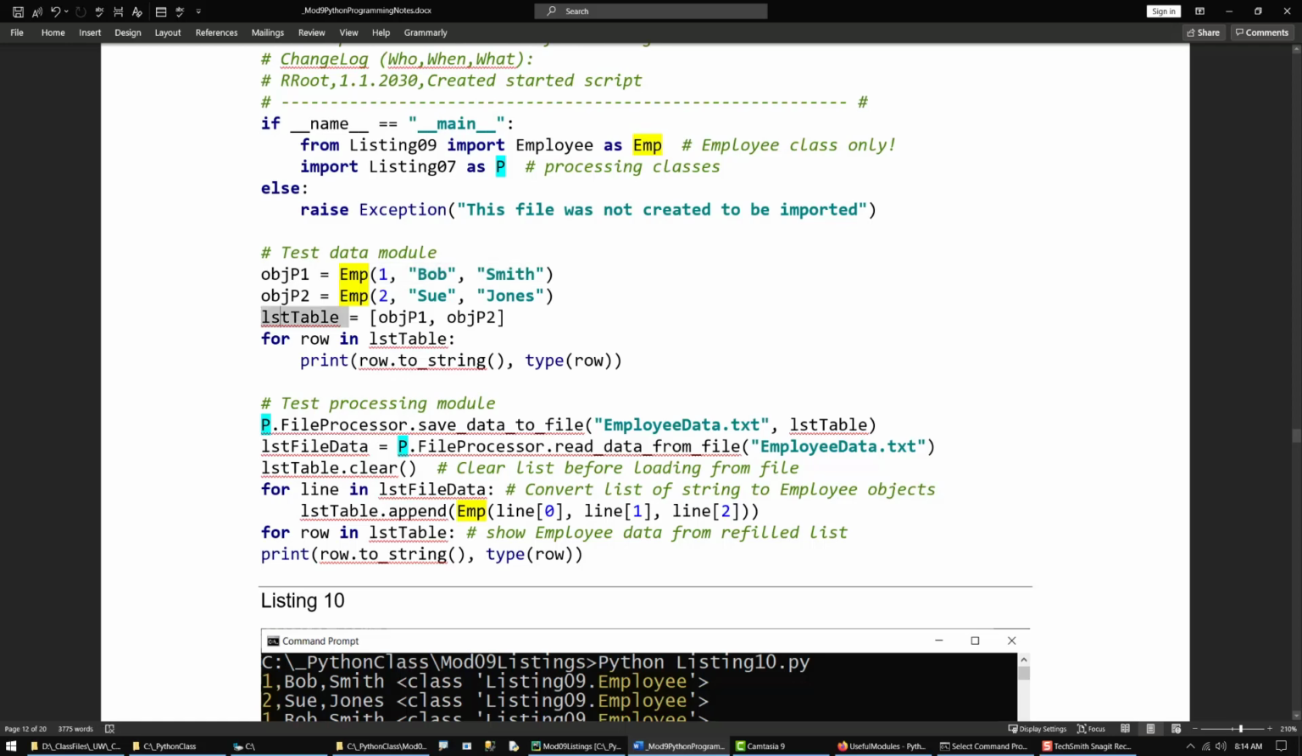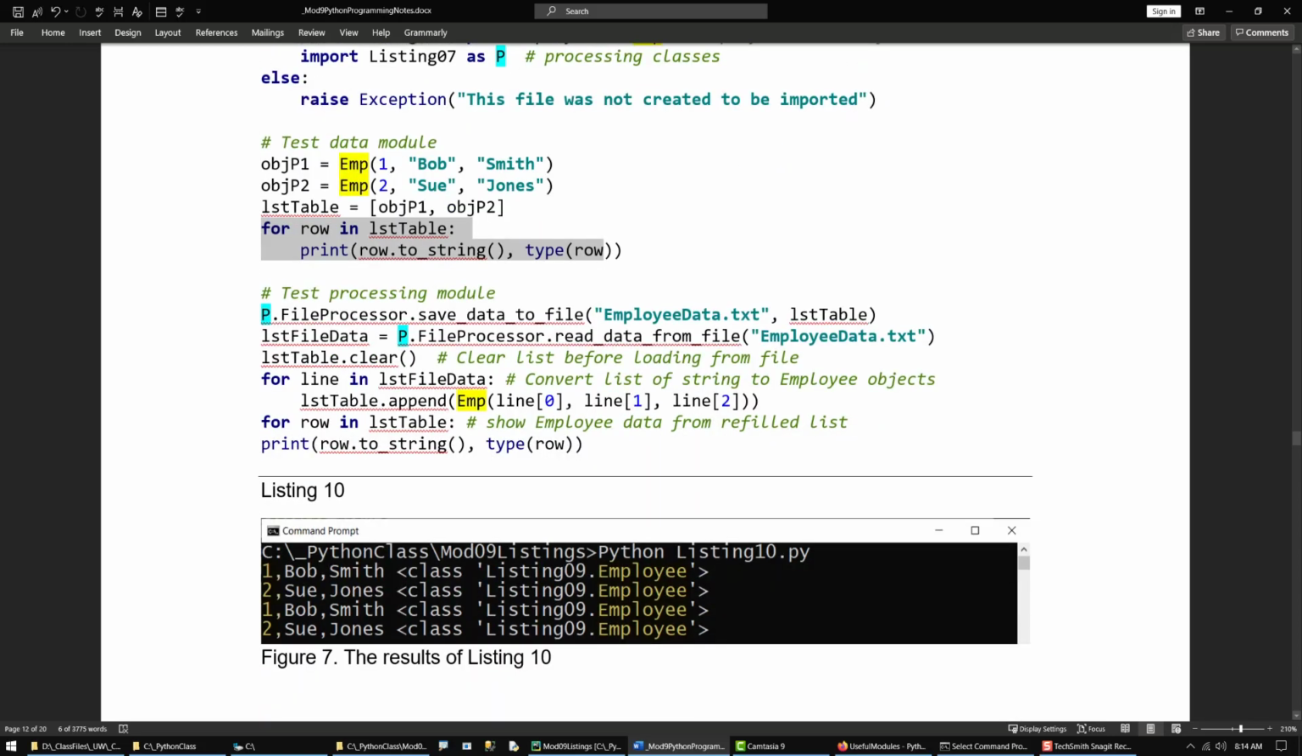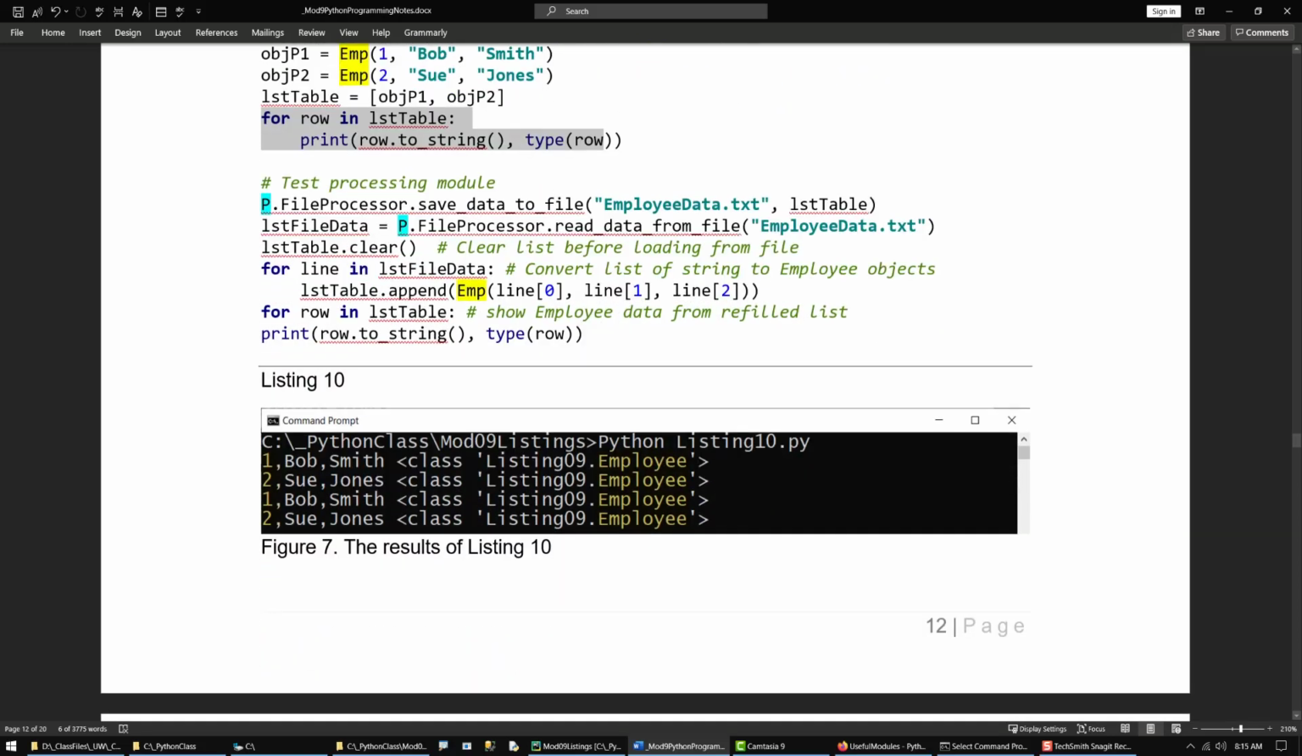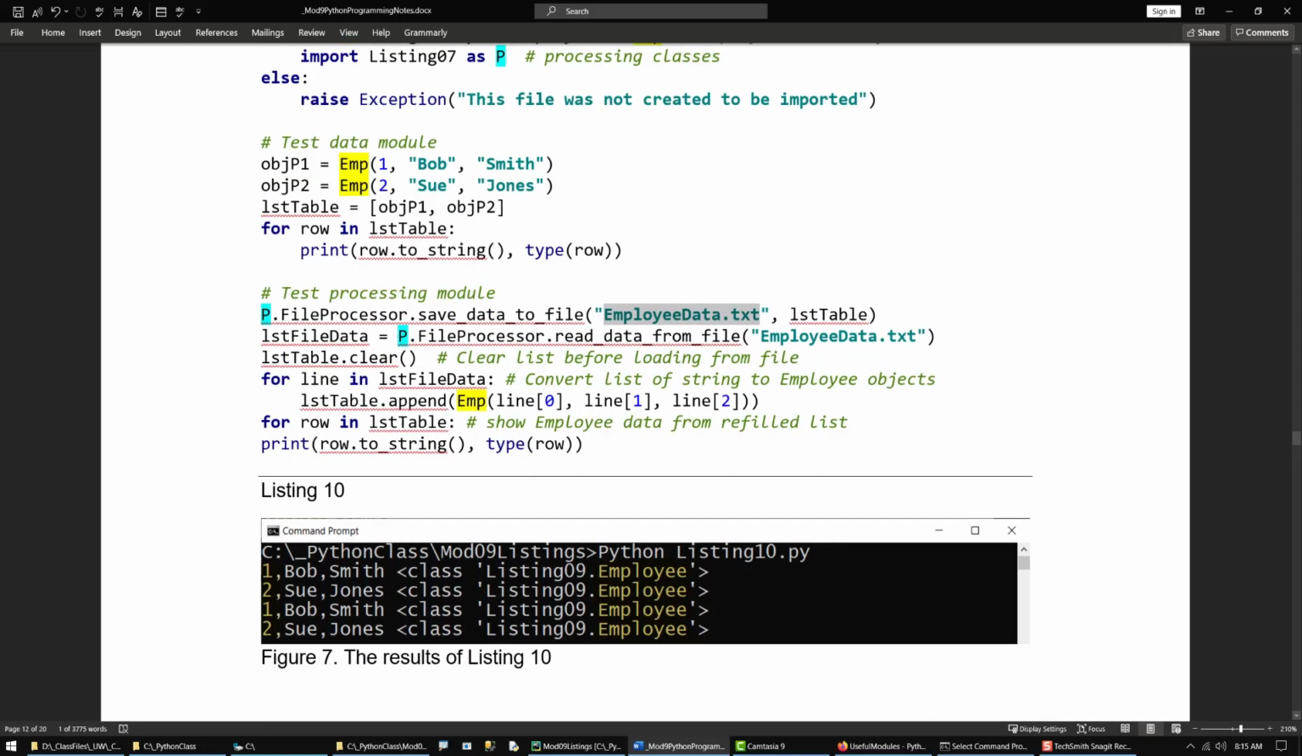We just take the objects and put them into a table and print it out. And down here you can see where if I'm saving the data to a file, I make an employee data file, I can then go through and save that data to that file, or read the data from the file after I save it.